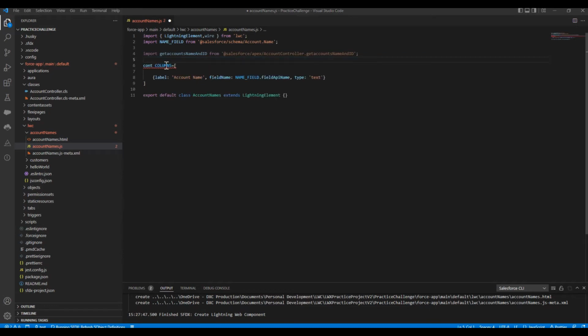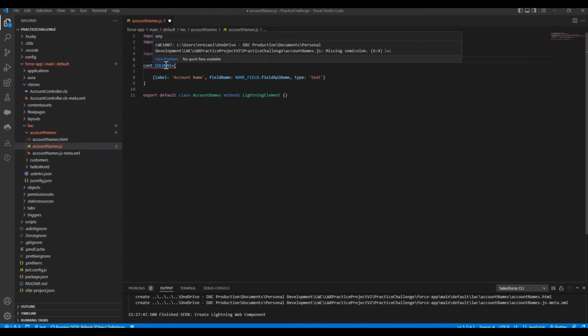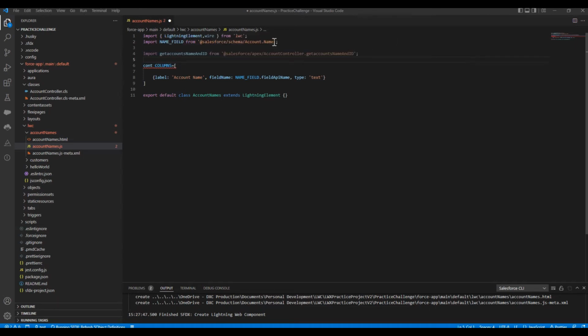Yeah, if you click on it again, it says missing semicolon, but you see the semicolon is there. So maybe there's a typo here. I click on here, and it says it should be const. Okay, and then the error is gone. That's it.